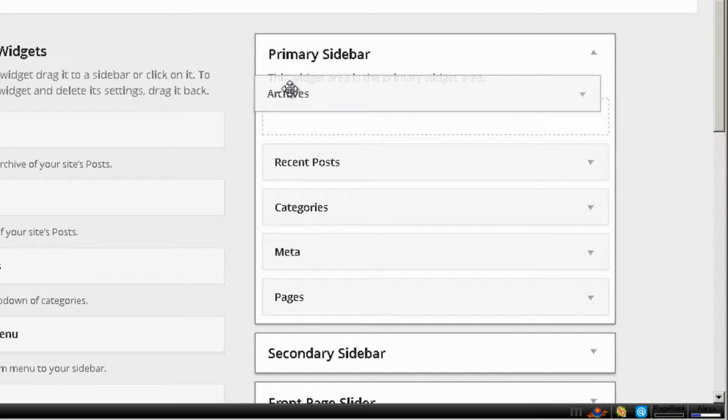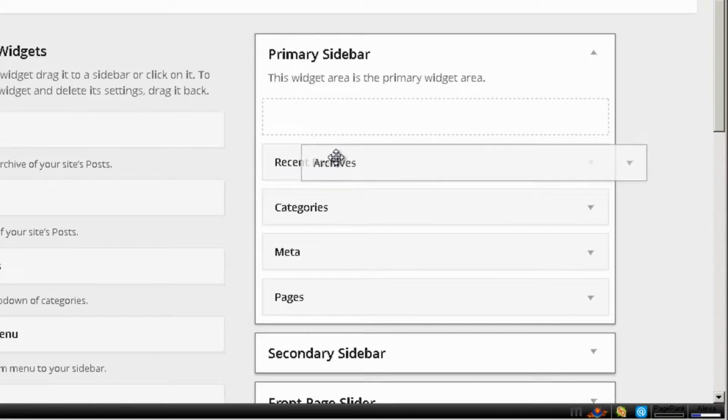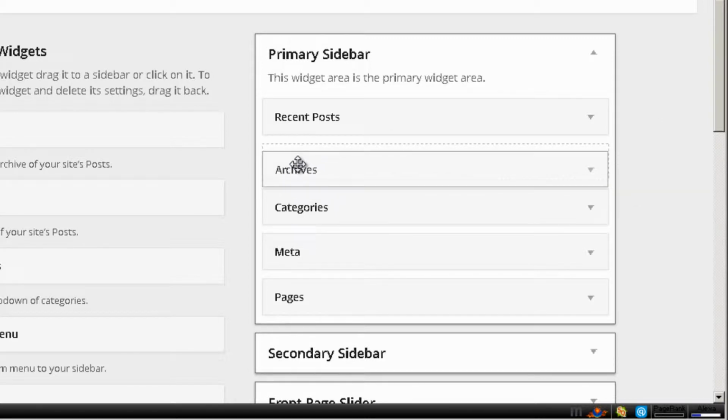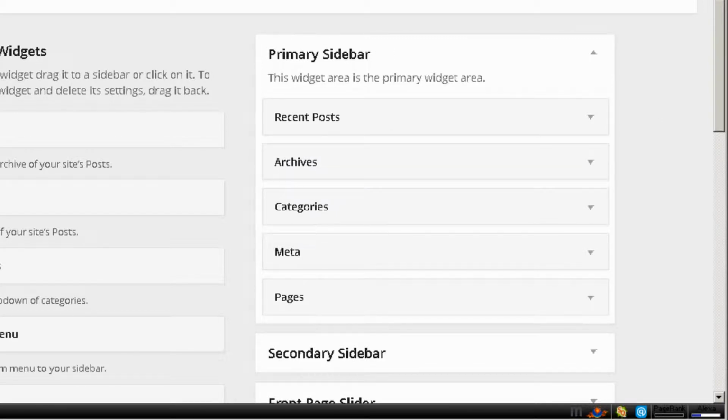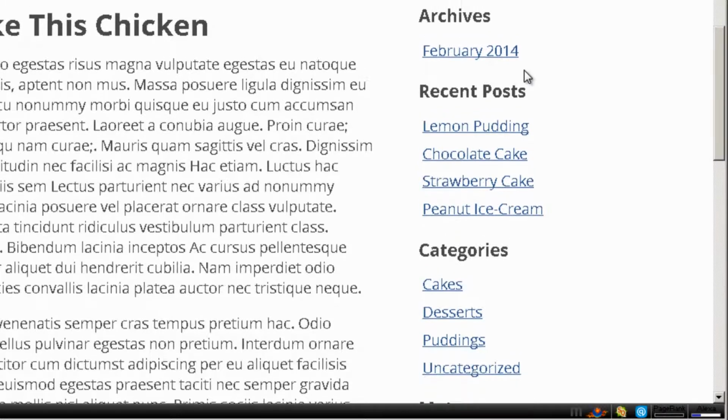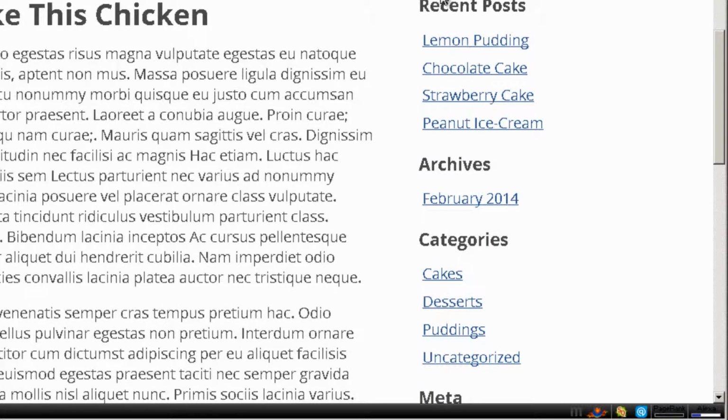For example, if I want my archives below my recent posts, I just drag it below. And you can see that it's immediately saved. And once I refresh my website, you will see that my archives went below my recent posts.